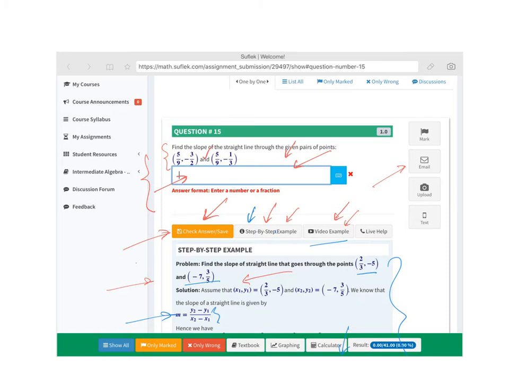A couple of other things. You can mark a problem for later review. Let's say you are working on a problem and you need help. You can go ahead and flag it, and then you can go ahead and review those problems later on. Then there are other ways of getting help. So far I have already shown you three different ways of getting help: your step-by-step examples, video examples, and then sending me email.